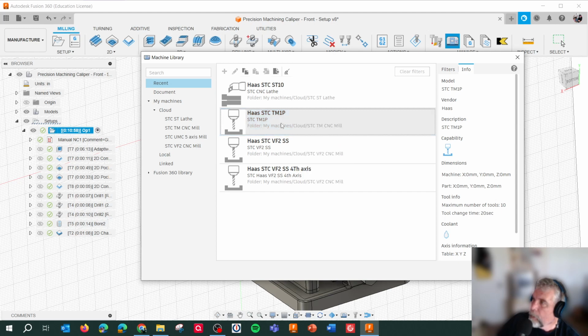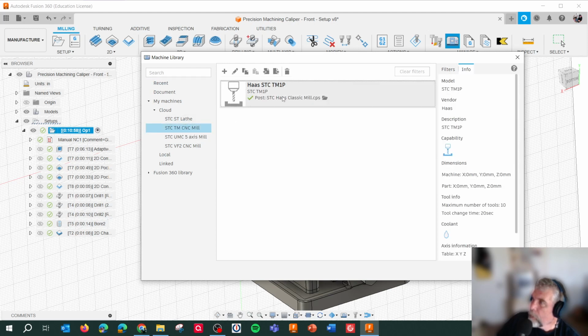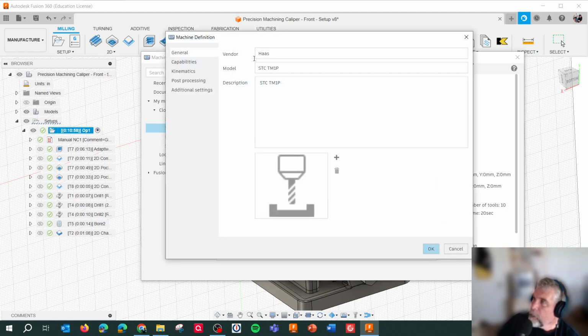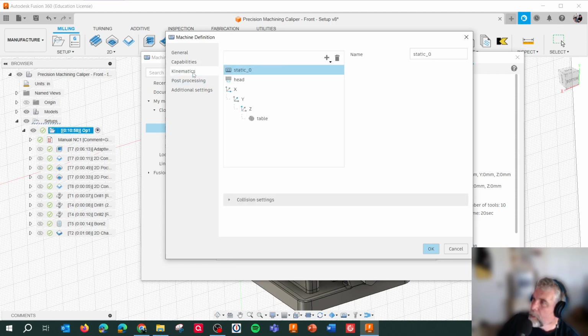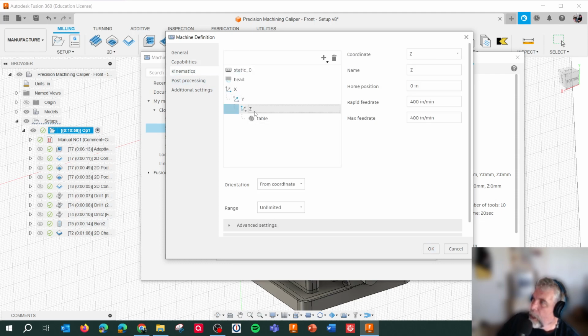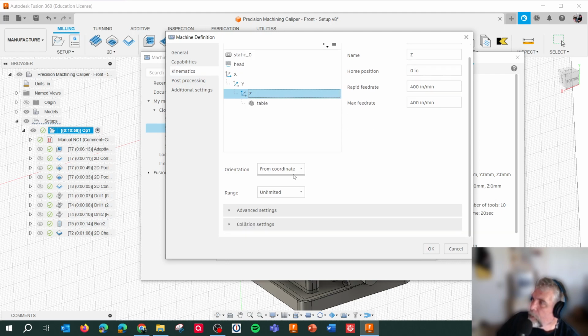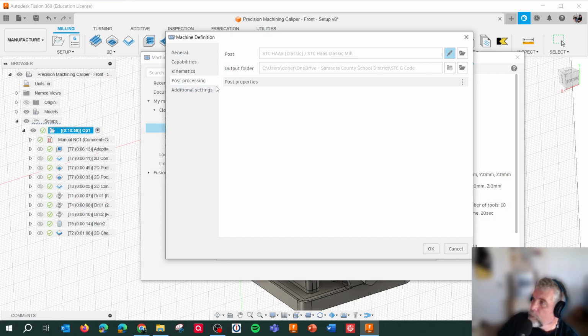How do I edit this again? Cloud. Here we go. Edit. All right, you go in here, you describe your machine: capabilities, 400 inches a minute maximum feed rate, number of tools, does not support tool preload, automatic tool changer, kinematics, Z axis here, feed rates, and post processing, which post processor to use.